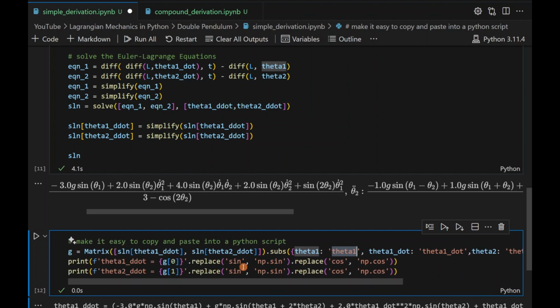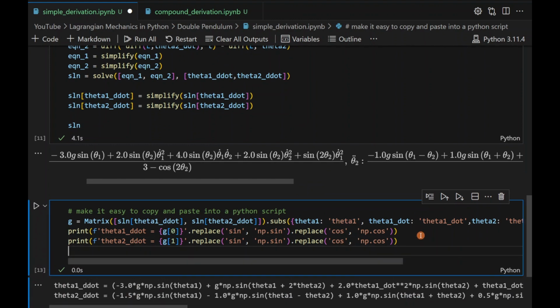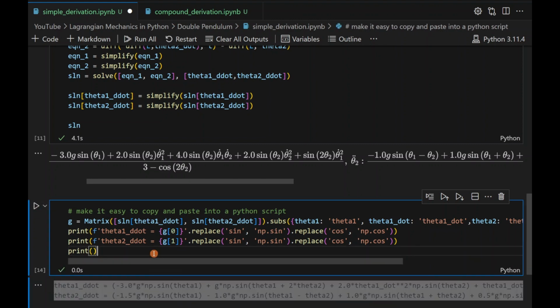Then I'm going to go ahead and replace these sine terms with np.sin. That's just going to save me the hassle of manually typing np. every single time we see a sine or a cosine term. So with that, we could just copy and paste this right here. One trick is if you put a print statement here and run this, it makes it a little bit easier to copy all that. So cool. Now we've done that for the simple pendulum.